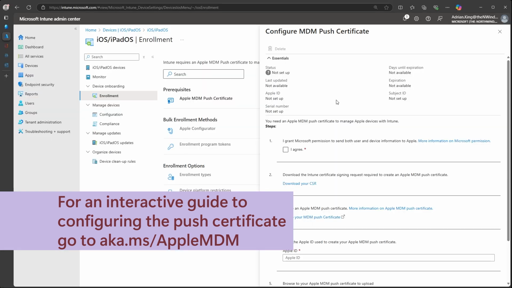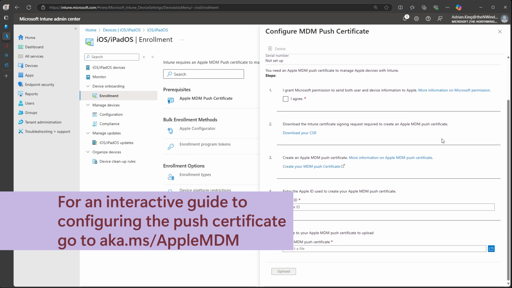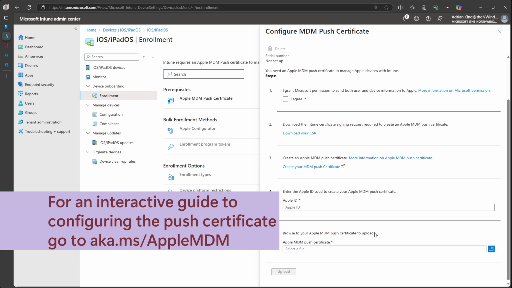If you were to create another one with a different Apple ID, you're basically recreating that chain of trust, and any already enrolled devices will lose communications with Intune, which is probably not what you want to do. I'm not going to step through the configuration here, but if I was to go through, it involves downloading the CSR, uploading it into the Apple portal, and then uploading the certificate that we're given the other side into Intune to create that certificate. The certificate lasts for a year, so every year it will need to be renewed.